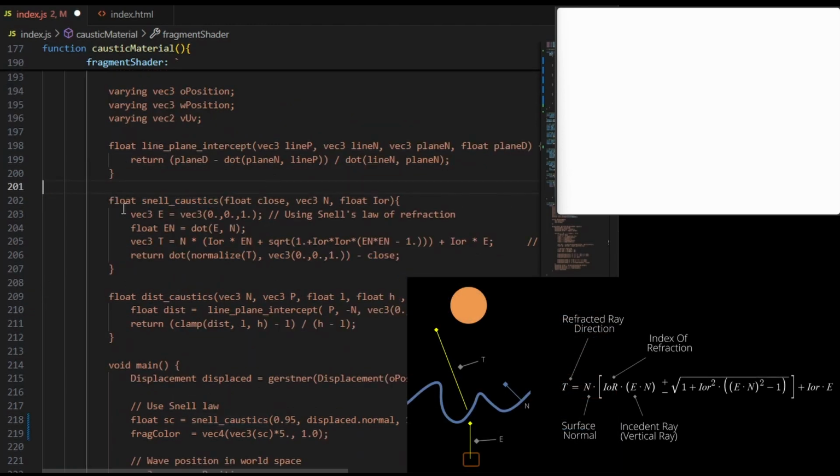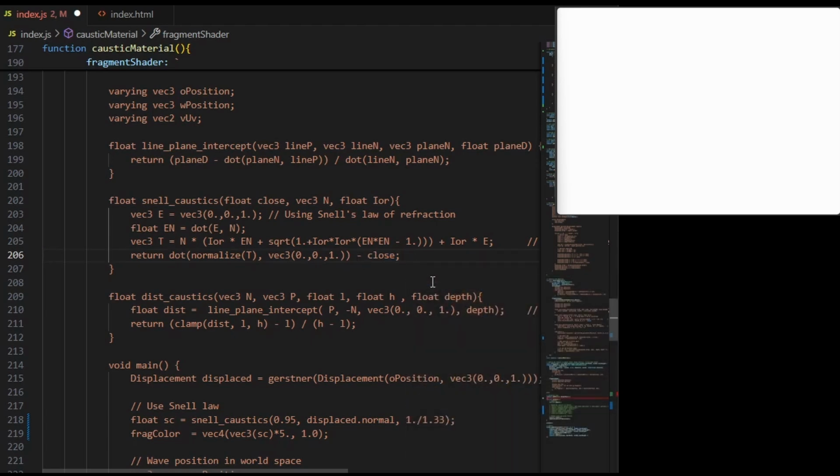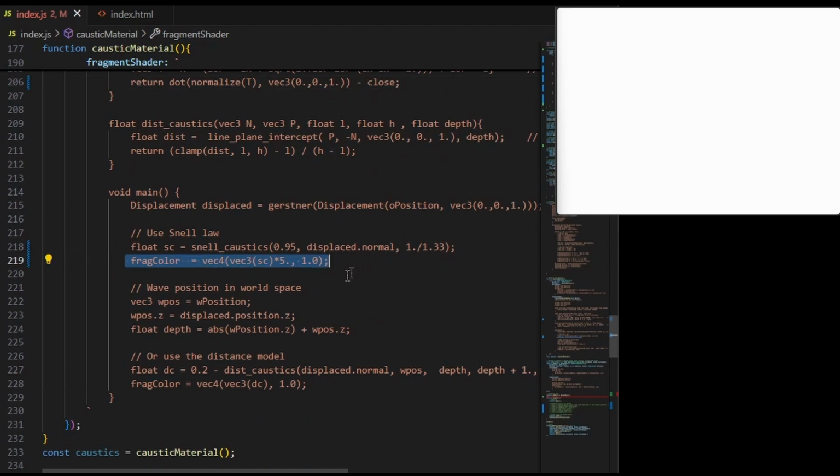We have E, the incident ray, facing upward, and En is the product between the incident ray and the normal of the wave. Finally, we have T, which is the transmitted ray, using the Snell equation. After that, we check how close the refraction is to the sun direction. Note here that I assumed the sun is at noon and it's vertically above the water surface. In summary, if the refracted ray is close to the sun, it returns a positive value. Otherwise, a negative value is returned. And last but not least, let's update the color of the pixel.